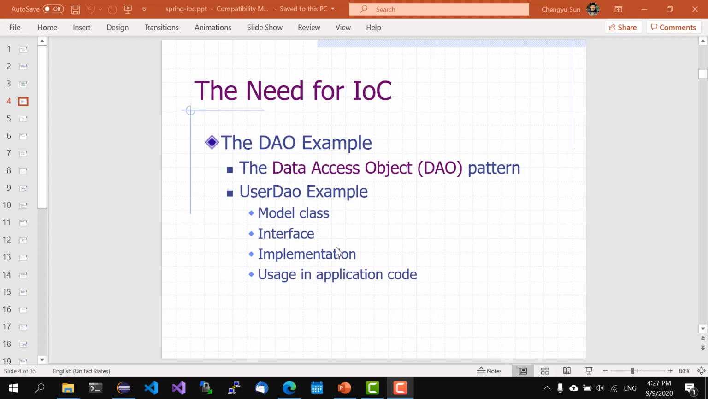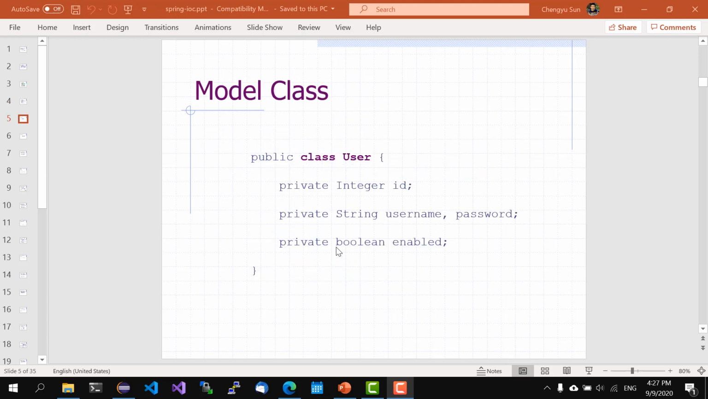Let's first use an example to motivate the need for the so-called inversion of control in software development. Suppose we want to access some user objects stored in a database using the data access object design pattern. Let's first look at the code, and then we'll explain the DAO pattern. In this example, we have a model class User. What's in the model class is not important, but let's just say that it has an ID, first name, last name, and email.